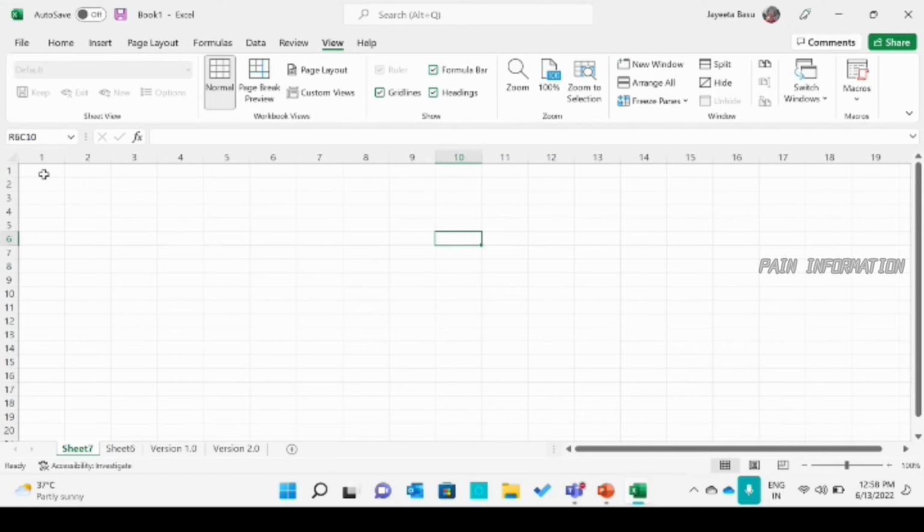The first we see is sheet view. So let's say we select here and you can keep, exit, new options are there for sheet view. Then you have normal and page break preview as well. Normal is the default view that we have. So you remember how in Microsoft Word we had something called the print layout, which was the default mode. Here we have the normal view. Then you have a page break preview, you have a page layout and custom views as well. You can customize your views and make them as per your requirement.